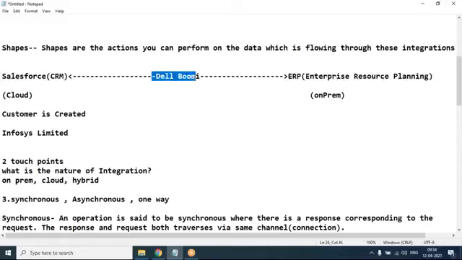You will use Dell Boomi for doing the integration. You will pass that data to the ERP. ERP will generate one order number. That order number you want to return back to the Salesforce, and this all should happen in a single transaction. What is the meaning of transaction? This whole process should be part of a single flow. Then what is the nature of this? Synchronous. Very nice. This is going to be a synchronous integration.